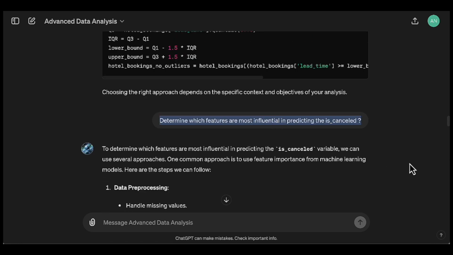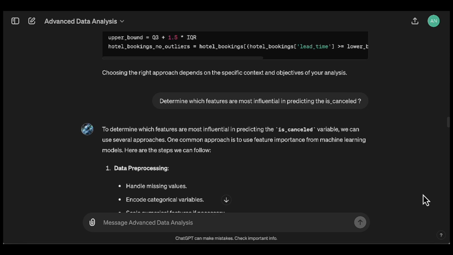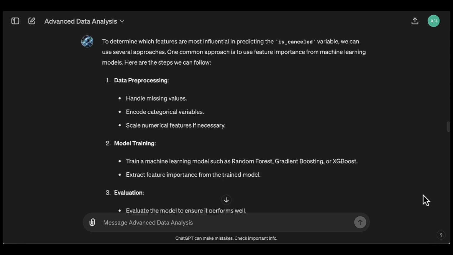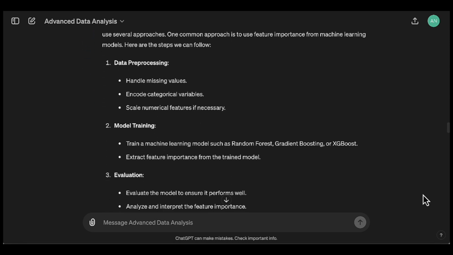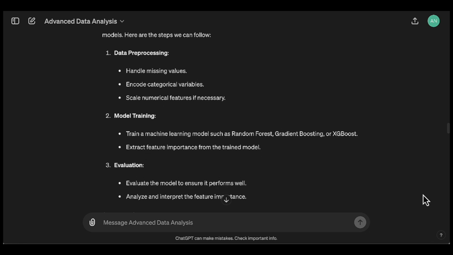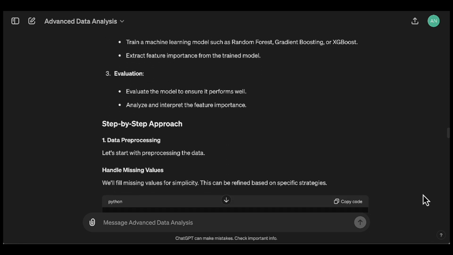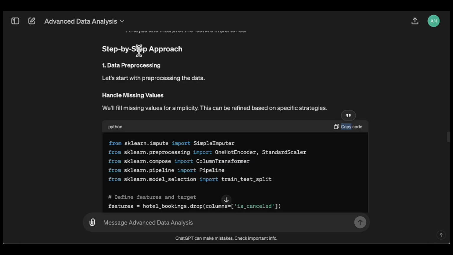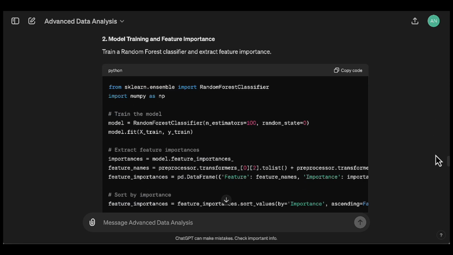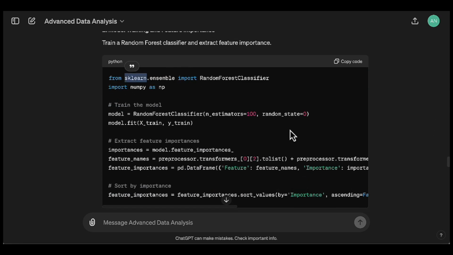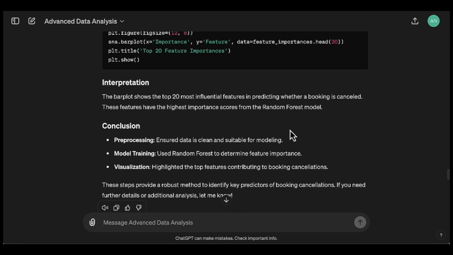So next up, I'm going to ask it to determine which features are most influential in predicting the target variable. In my case, I want to understand which features are the top predictors for the cancellation of any particular hotel booking. So now it has started to give some approaches through which I can get to those variables through data processing, model training, evaluation. And here's where it starts to do the actual code snippets, handling missing values, model training. It's using scikit-learn to build a model, and then evaluation and visualization.